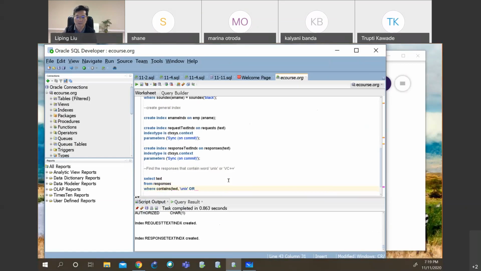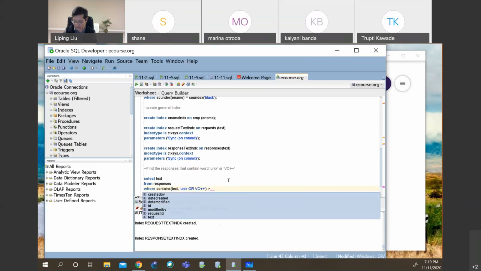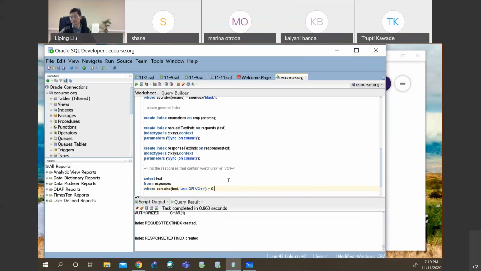or... hold on. We need to put everything inside a single quote. Okay, Unix or VC++, single quote. Okay. So we are searching for two words, to see whether any responses contain either one. And there we go. So that's how we do that. Even though it's multiple words, connected by or and or near, you have to put everything inside a single quote.